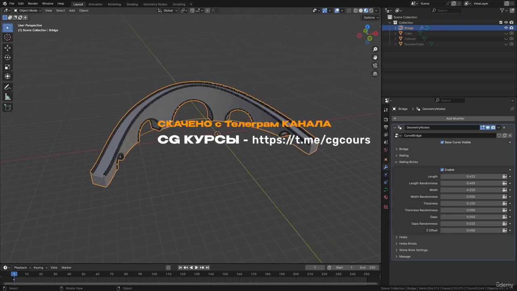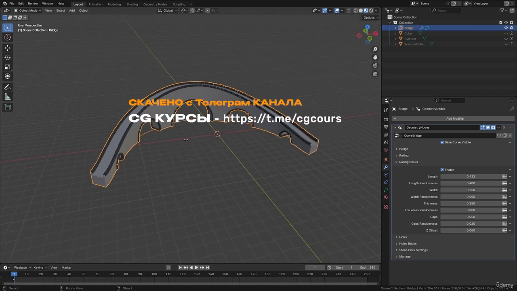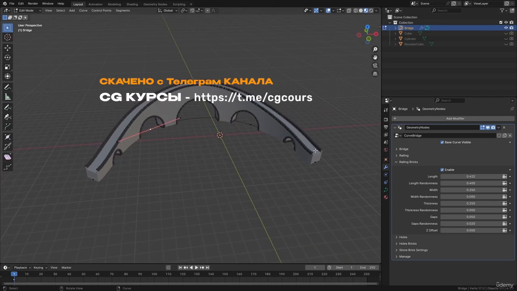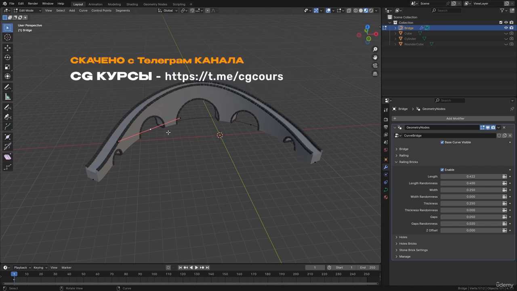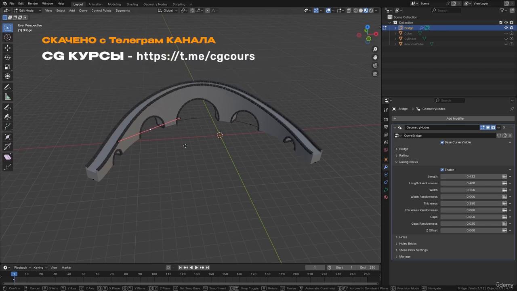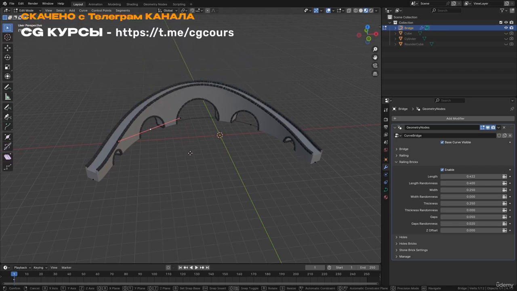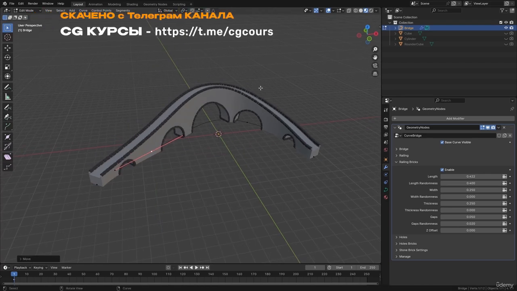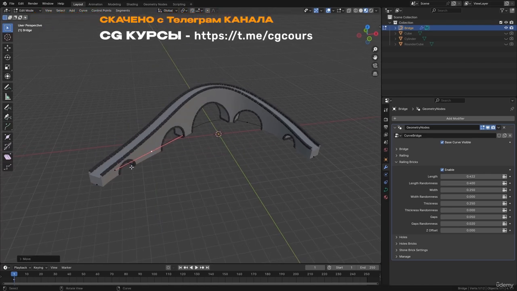Our setup is based on a curve, so if I go to edit mode, you can see that there is a simple Bezier curve on which it's based. If I move, for example, this point, you can see that the bridge changed its shape depending on the shape of the curve.